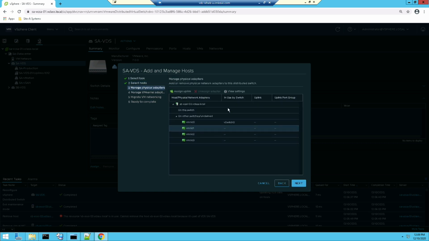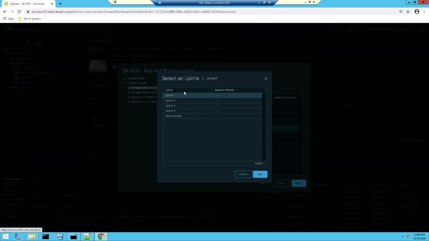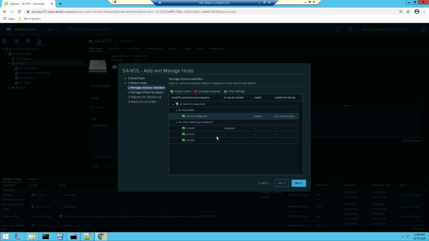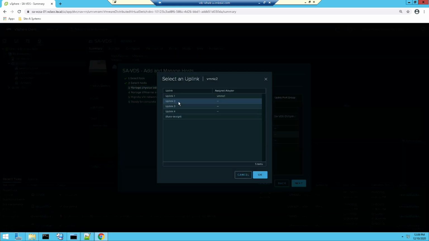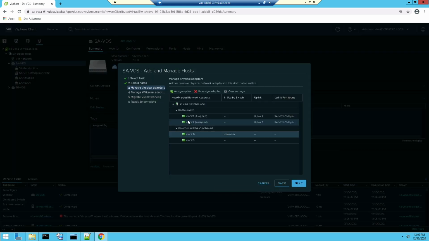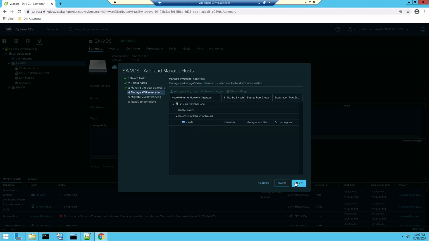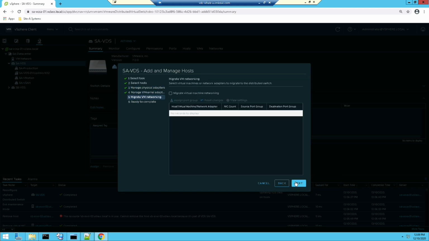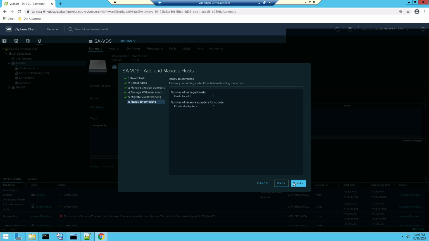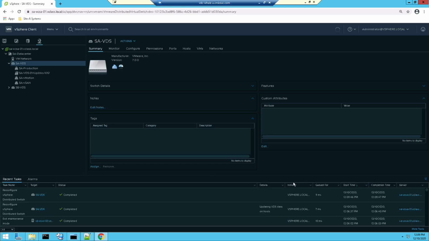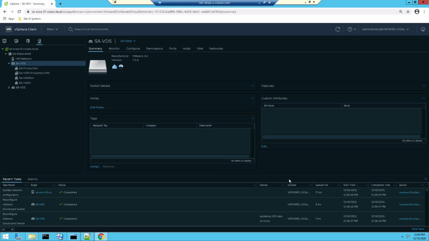Now we want to add the remaining three cards. The way that it works in class, VMNIC 1 goes to uplink 1. That would be for VMs. VMNIC 2 goes to uplink 2. That would be for vMotion. And lastly, VMNIC 3 would go to uplink 3. We try to keep it simple. Now, I'm not going to migrate any VMs. So all I'm doing right now is adding this host to the switch.